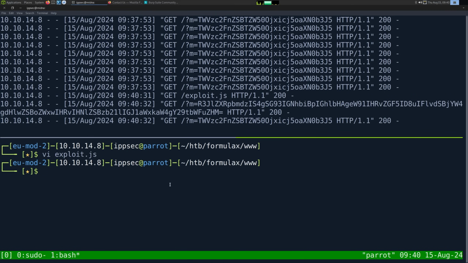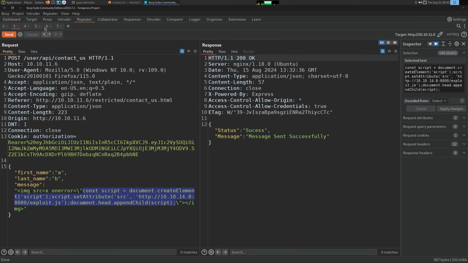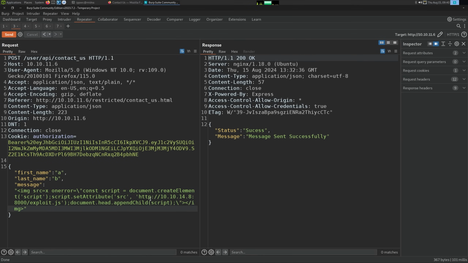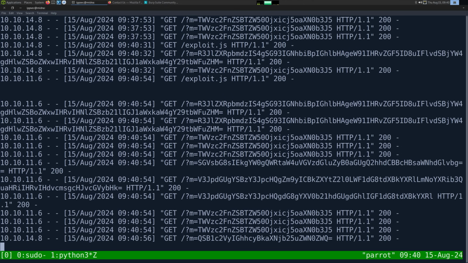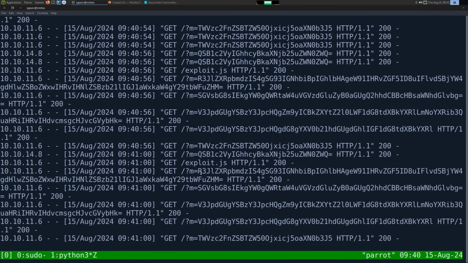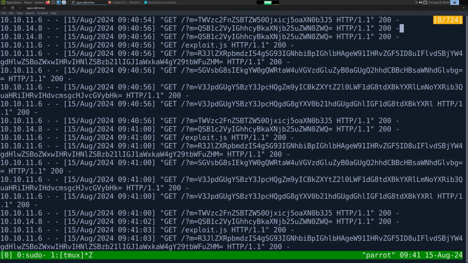Okay. So now let's send this payload over to the target. 10.10.14.8 exploit.js. So we send it. We should get 10.10.11.6 reaching back to us. And we have a lot of messages. They're all M's, no E's, which is good. So let's just break that, and then let's start grabbing messages.